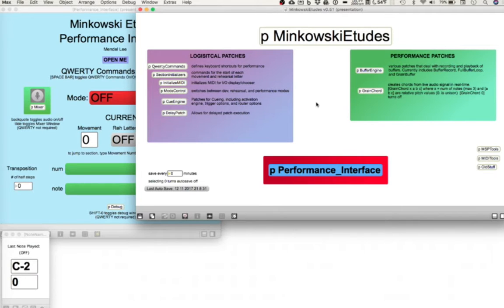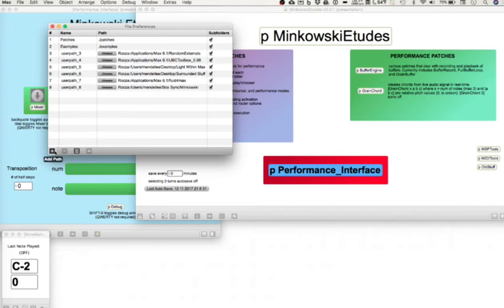So when you open up the Minkowski Etudes patch, it's going to open up the main patcher window and also the performance interface. The first thing you're going to want to do when you put it into your computer is go into the Max window, under Options, go down to File Preferences. I have a bunch of user paths here, but you're probably just going to see 1 and 2 patches and examples.